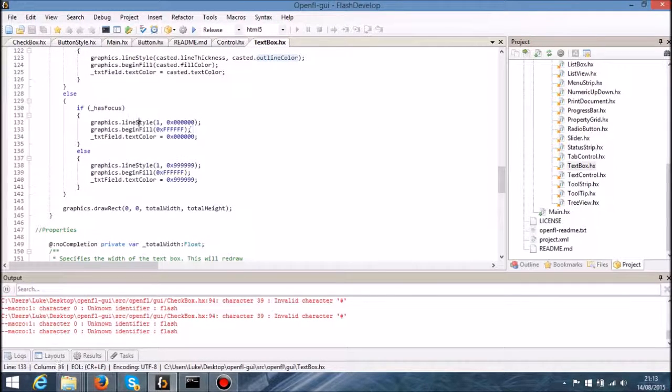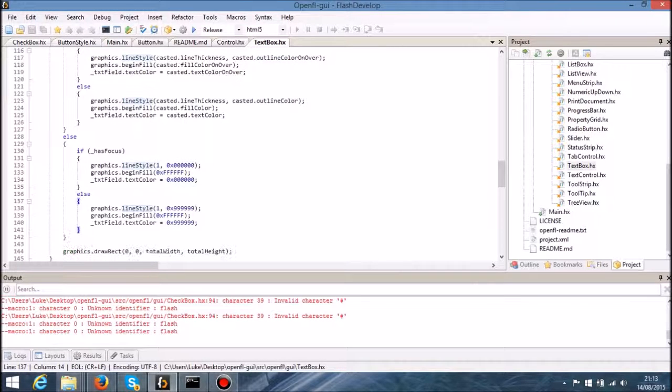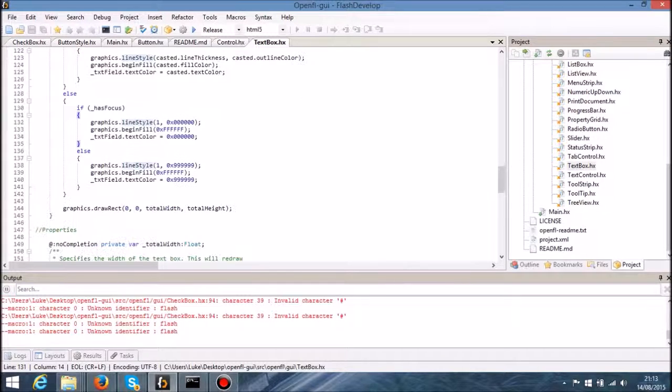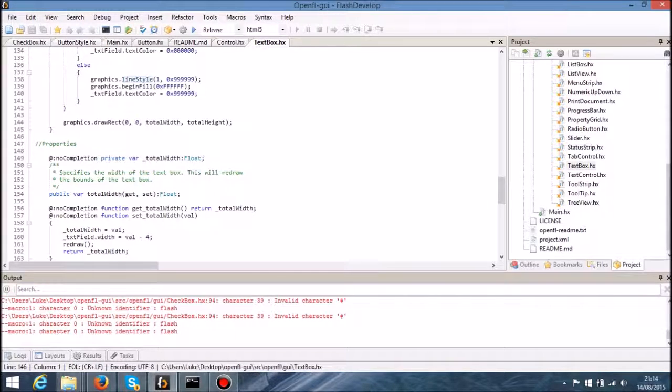And yeah, that would actually look kind of ugly, as you can probably tell. And then we're just going to draw the rectangle in order to draw basically what the text box would look like, essentially. Moving on.